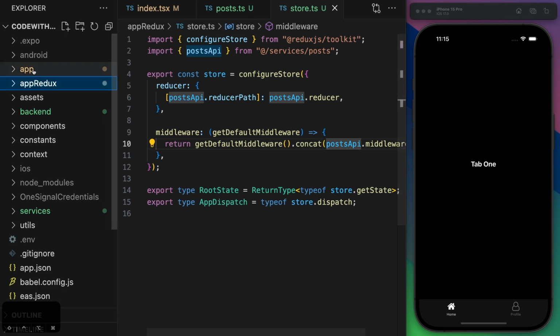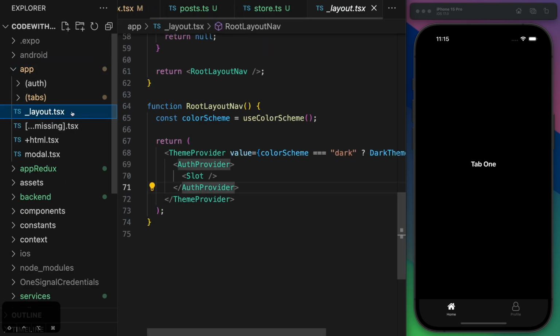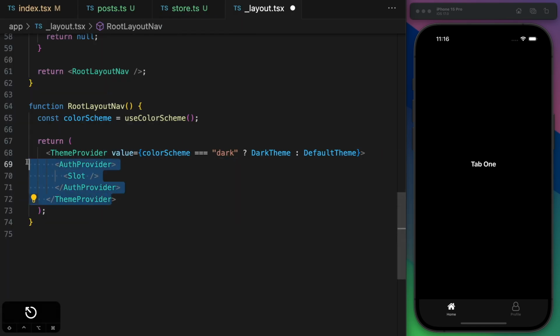If you remember, because we are using Expo Router, this is the layout that is the entry point for my application. So this is the perfect point to wrap my application, because anything that we are rendering inside these providers is going to have access to the Redux state.